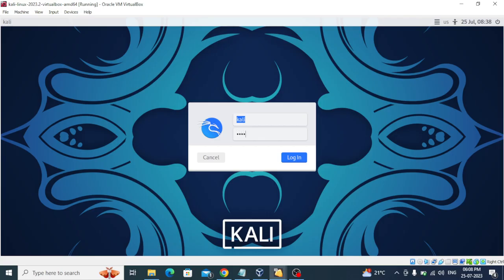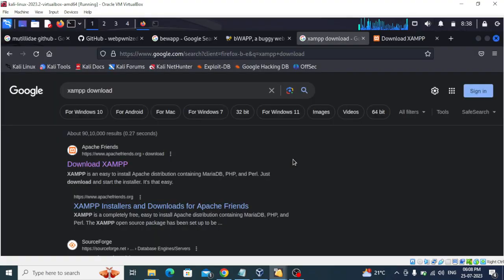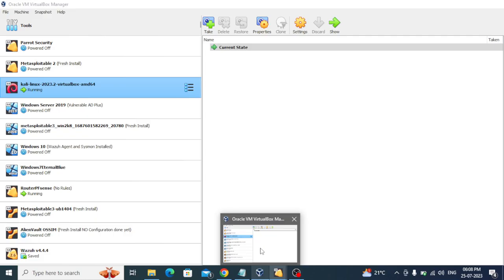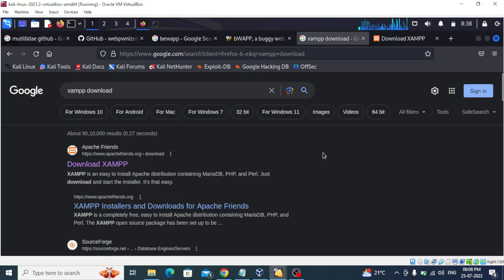Let me log in. I'm using Kali Linux in VirtualBox. This is my VirtualBox and I'm running Kali Linux. Now I will set up some vulnerable web applications. There are bWAPP, Mutillidae, and Damn Vulnerable Web Application. This will be coming up in my video tutorial on YouTube.